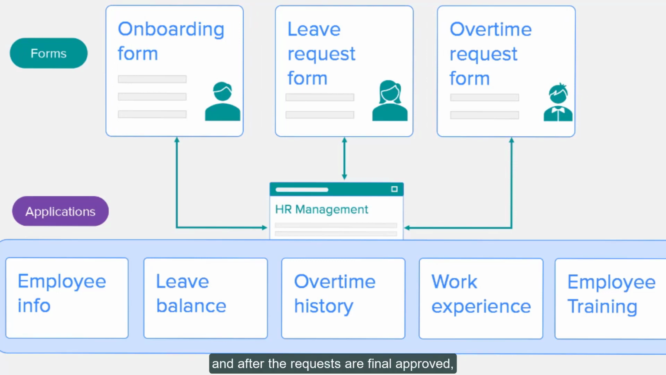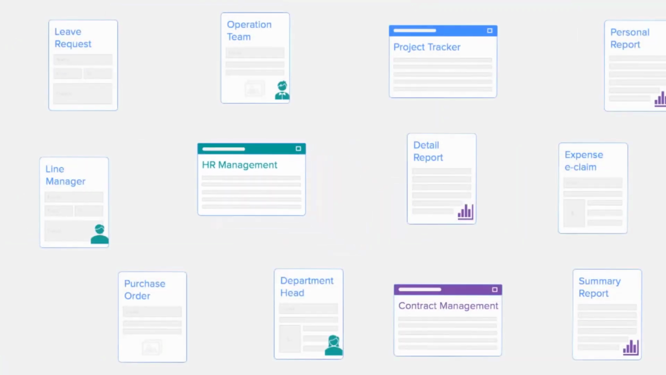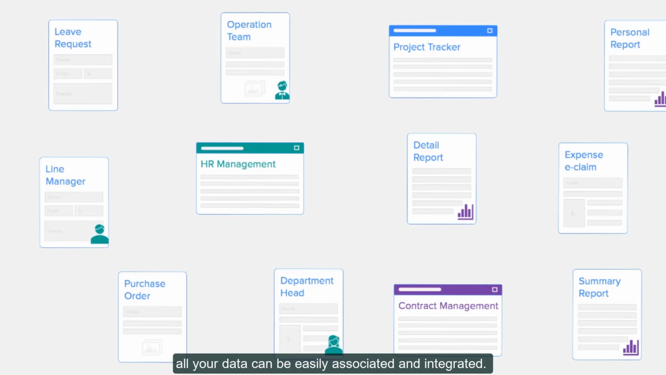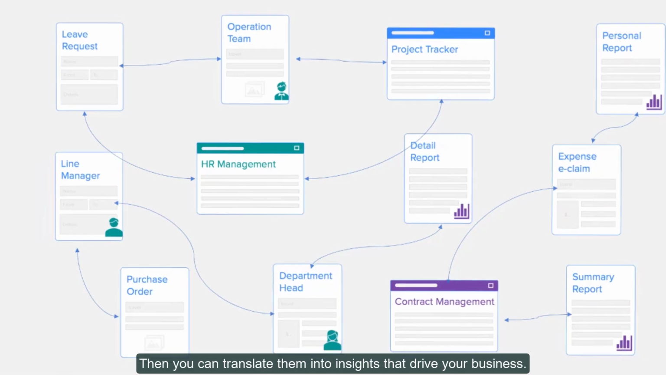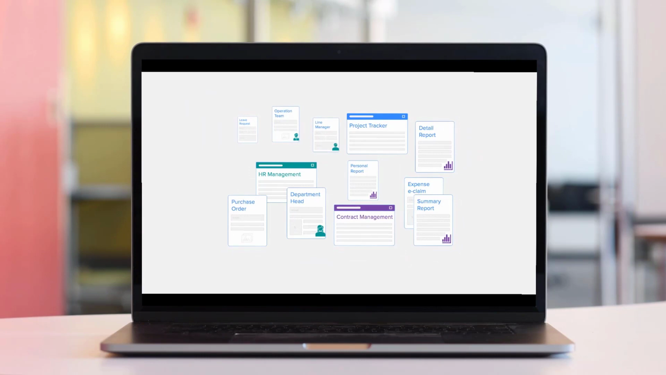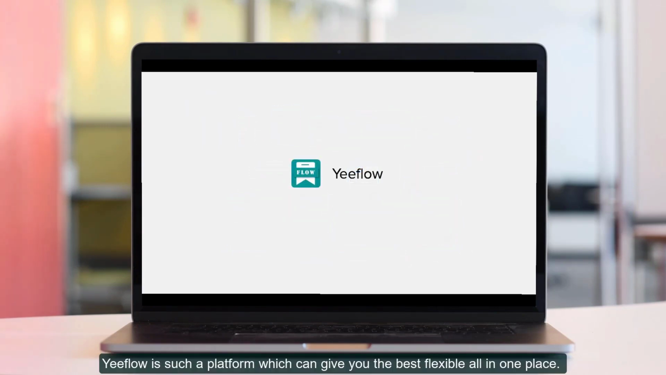The form can refer to data from the HR management app, and after the requests are finally approved, the data can be sent to the application. As one single platform, all your data can be easily associated and integrated. Then you can translate them into one site that drives your business. Yeeflow is such a platform which can give you the best flexibility, all in one place.